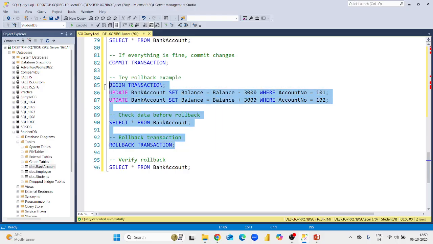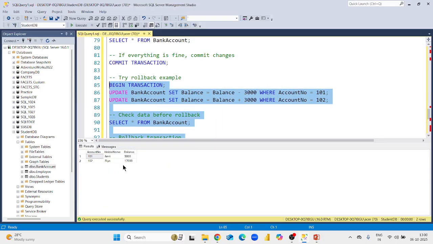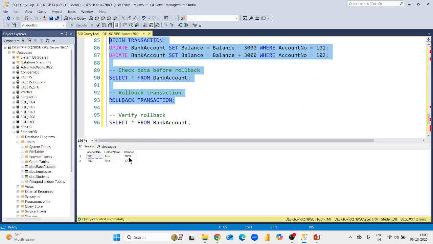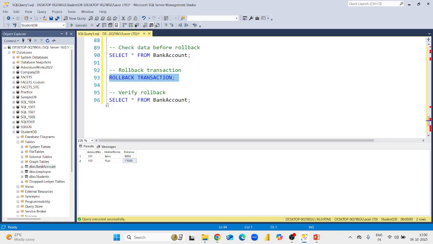Sorry, it should be starting from begin transaction. Now you can see, okay, it is updated to 5,000 and it is updated to 17,000. But as we did the rollback, for verification of the rollback on the final result, we can see the data is back to its original position, 8,000 and 14,000, right?